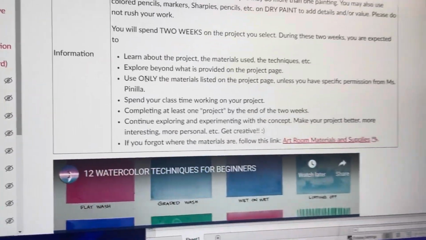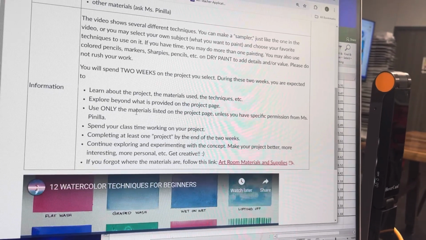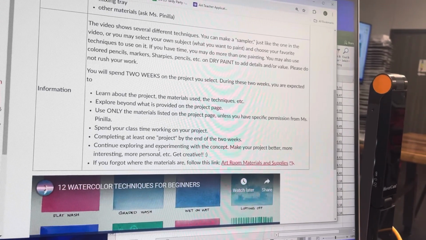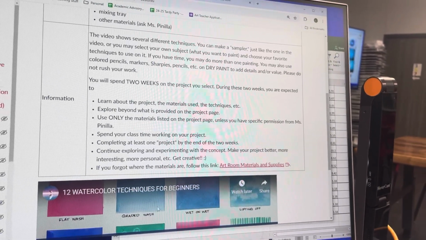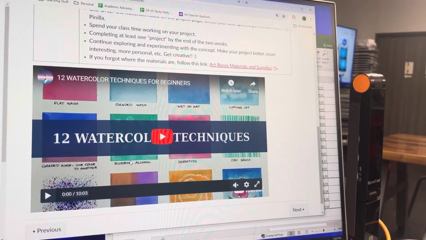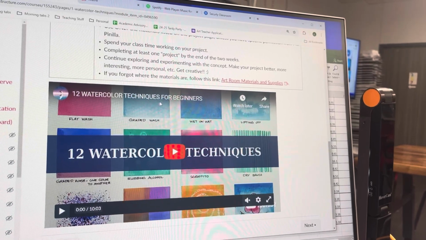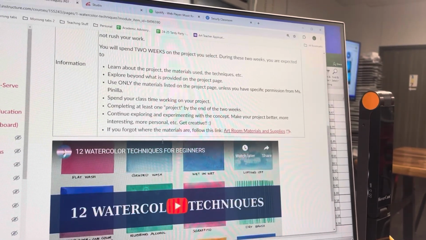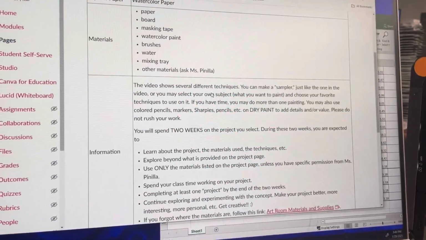The way these projects work is they're going to have the same project for 2 weeks. So even if they finish the project, they're going to continue exploring and experimenting with this concept. So if this is watercolor, they can just do the sampler first, and then they can paint whatever they want. And maybe they can paint something else, or they can use different techniques in different ways. I just want them experimenting with the materials for 2 weeks. After the 2 weeks, they can select a different project. So this is what I have so far.